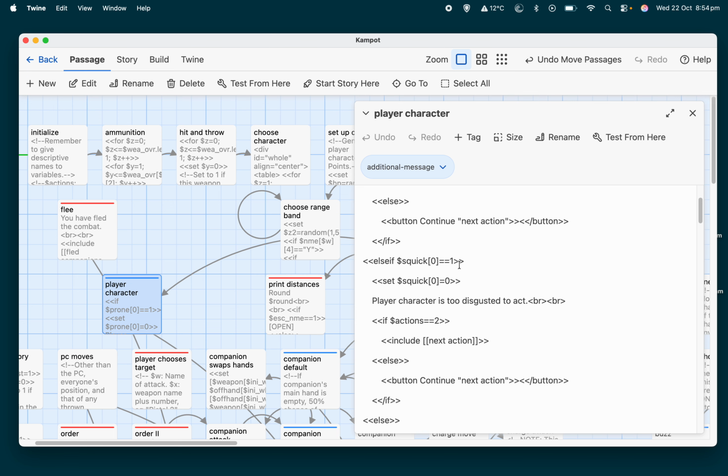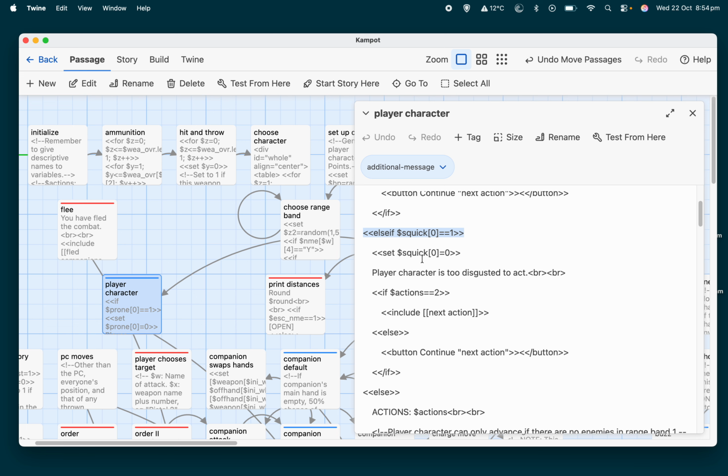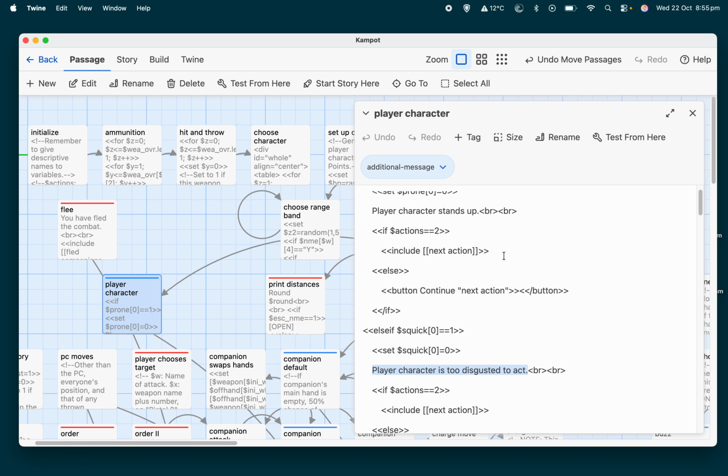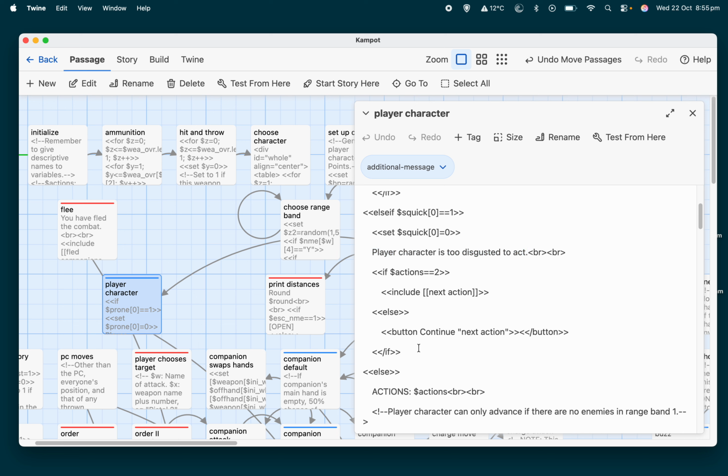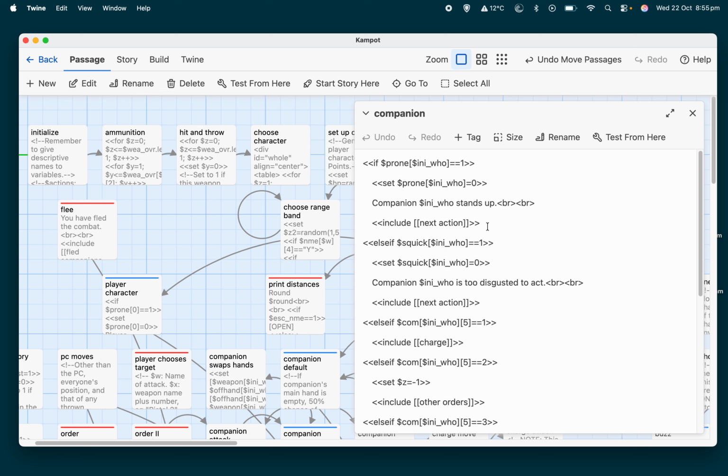And we have identical code for if squick 0 is equal to 1, except that instead of setting prone 0 to 0, we set squick 0 to 0, and instead of saying the player character stands up, we say the player character is too disgusted to act. We have exactly the same if/else/if structure, and it boils down to saying that you miss a turn, you miss an action out of disgust. And the companion one, it works exactly the same, except that we don't have that button to continue. We always just include the next action.